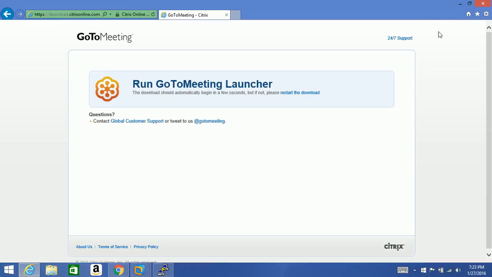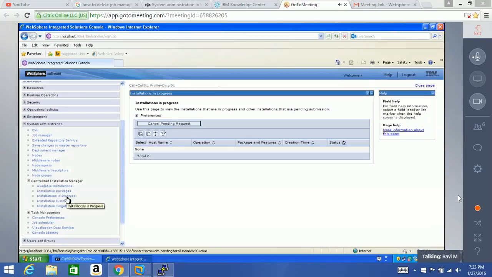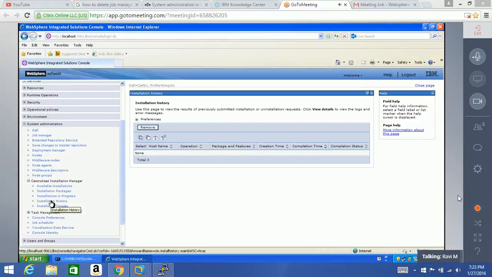These are all the things we have, and installation packages. So these are all the packages available. Installations in progress: if we have anything in progress, you can see it here, and you can cancel it also. And installations history: if you have installed anything already, it shows in the history tab. And this is important, targets.